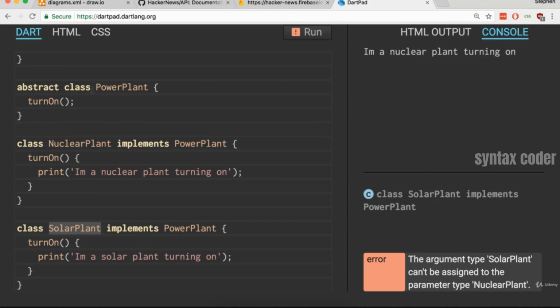And then it repeats the same process with solar plant down here as well. The Dart compiler looks at power plant. It says, okay, power plants are supposed to have a turn on method. Here is the solar plant. You have a turn on method. Congratulations, you qualify as a power plant as well.